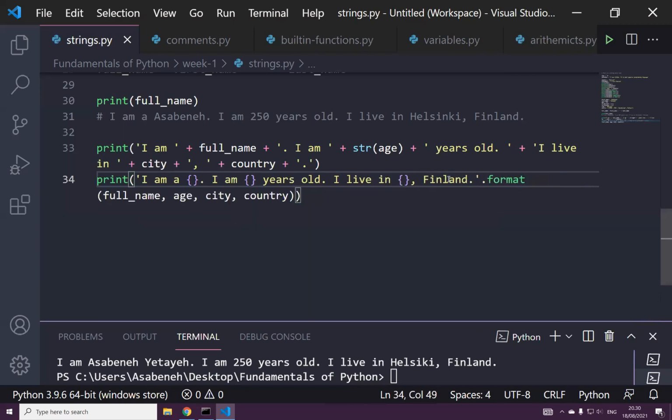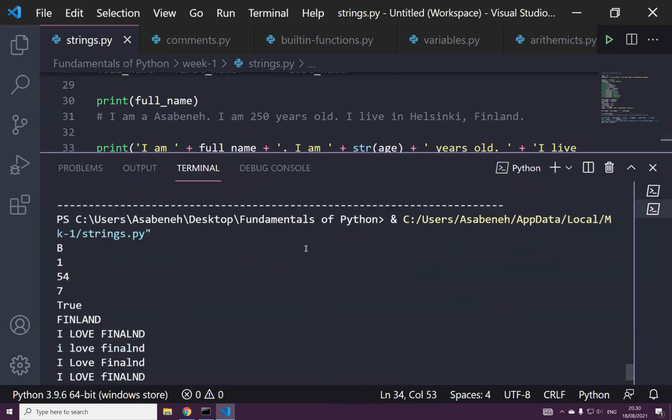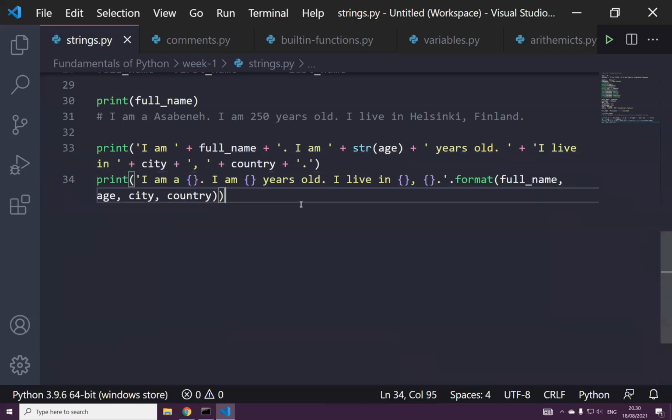And then I have to again create a placeholder for the country. So how many placeholders do I have? 1, 2, 3, 4. And how many variables? 1, 2, 3, 4. It matches. Now let's try. Okay. Yeah, as you can see, I got the same thing. Which do you prefer? This method or this method?